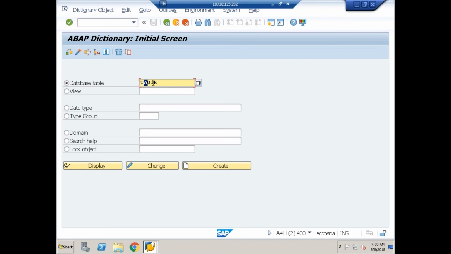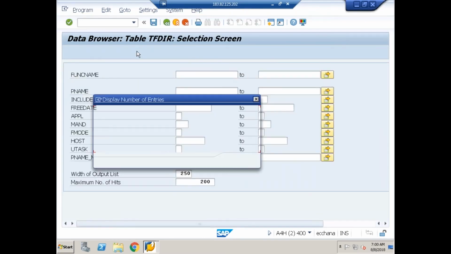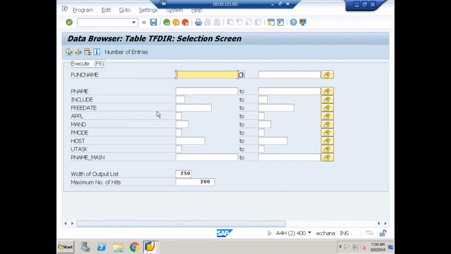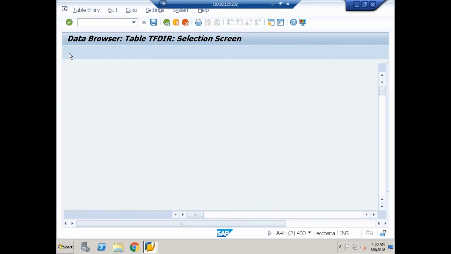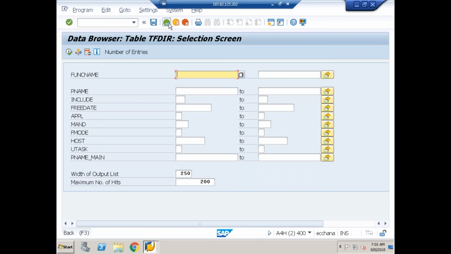In SE11 only, let me go back. Let me give the table name TFDIR. If I display this, TFDIR is a table which contains the information related to function modules. If I go to contents and see the number of entries, it is showing 5,20,700. These are the number of function modules. When I execute, it will show me the first 200 function modules. These are all function modules. Anyhow, don't worry about these things.